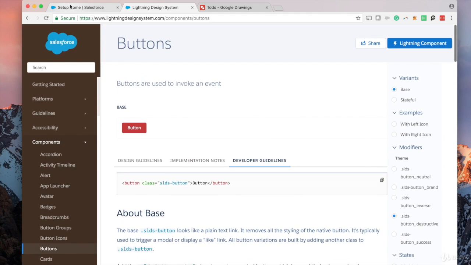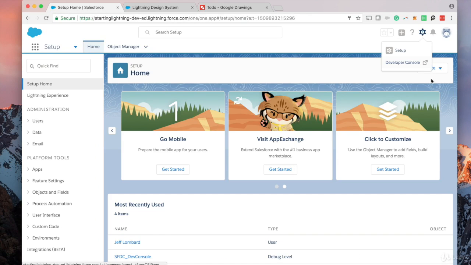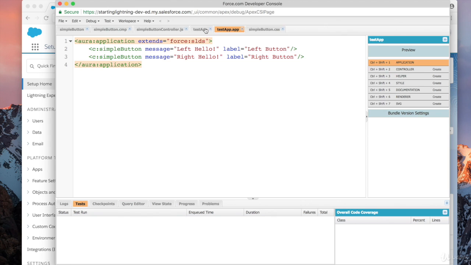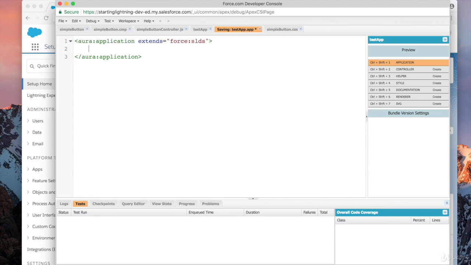So let's go to our developer console. Okay, so we still have all of our test app and stuff. Let's keep the test app for now, because as we build new components, we can use it. So let's save that, clear that out, get rid of simple button. Let's just close out everything.